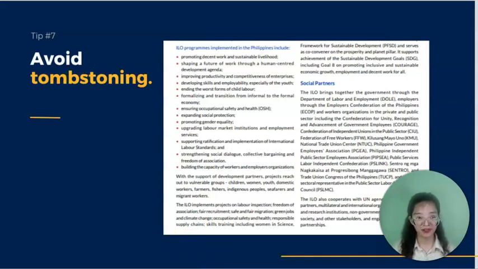Now, next, avoid tombstoning. So basically, do not place two similar headlines side by side. If we do that, we can make our layout appear too cluttered and unbalanced. And as mentioned before, we do not want our paper to be too cluttered.